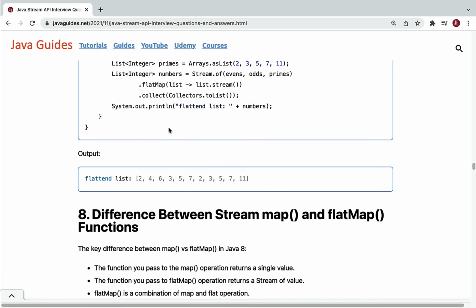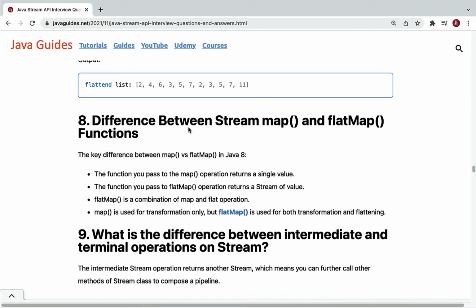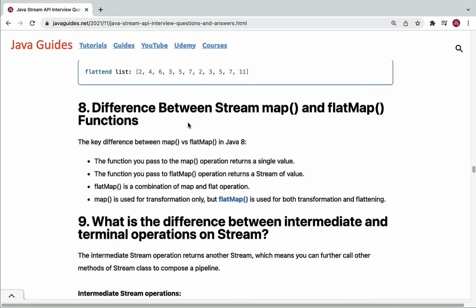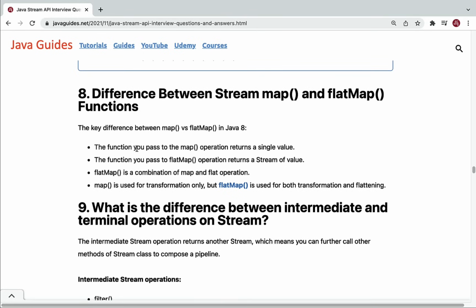Well, let's take a look at the next question. Difference between the stream map method and the stream flatMap method. We have already gone through the map and flatMap methods with examples, so let's quickly summarize the difference between these two methods. The function you pass to the map operation or map method returns a single value. On the other hand, the function you pass to the flatMap operation or function returns a stream of values. And the next difference you can see, the flatMap function is a combination of map and flat operation.